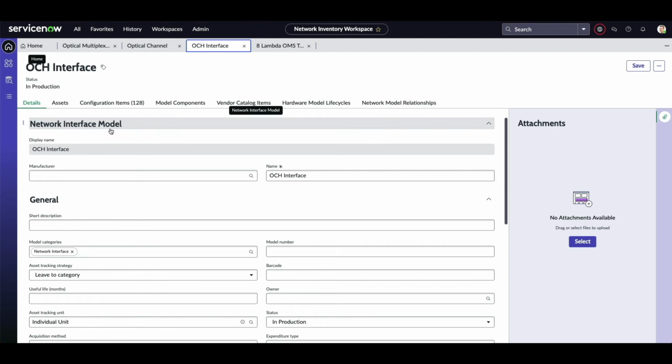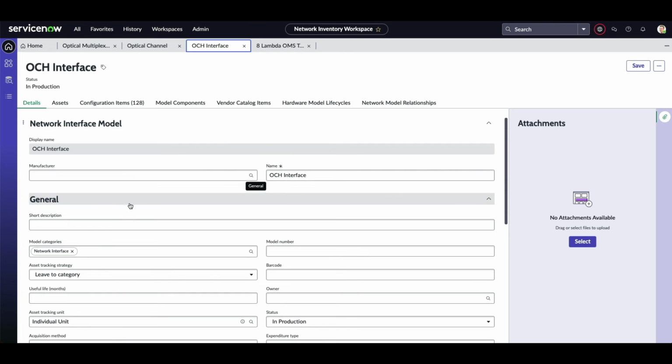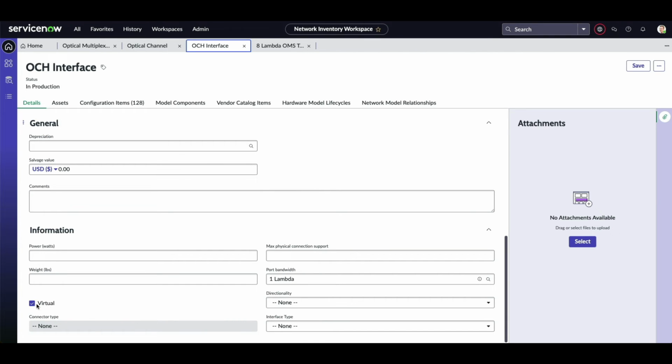So this is a network interface model, different from the logical connection models. This is going to be a model for our ports, or actually not the ports because these are virtual interfaces. So it would be a virtual network interface. And when we're setting this optical channel interface, anytime you're setting the channelization on the interface model, you need to set this flag to virtual. And then you can say the port bandwidth for this particular one is going to be 1 lambda. And so we've got the three models that are used to create these logical connection channelized circuits.